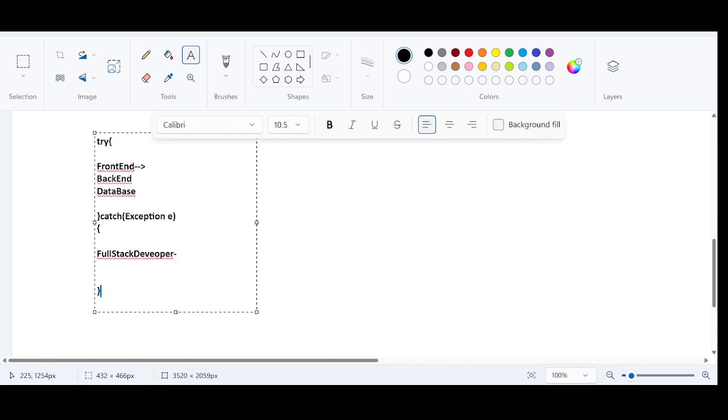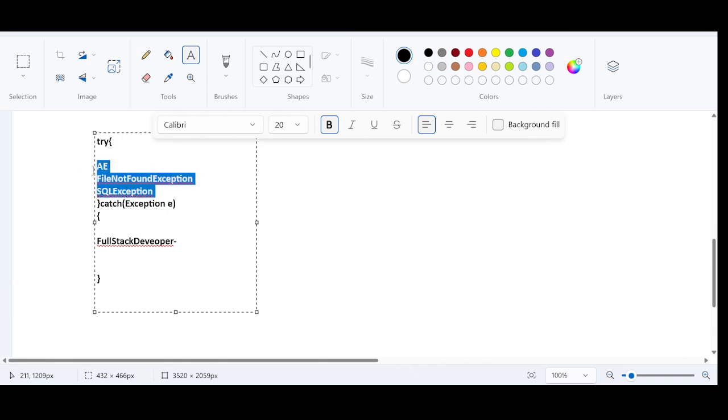Now let me forget about the real-time analogy. Let us say there are high chances that I may get an ArithmeticException. Secondly, there are also high chances that I may get a FileNotFoundException. And there are high chances that I may also get an SQLException. But I'm not sure which exception will be encountered during runtime. Among these three exceptions, one will be generated, but I'm not sure which one.